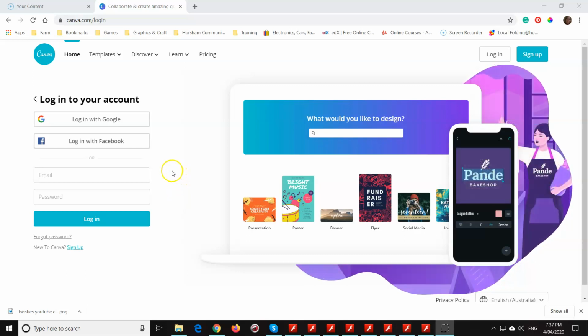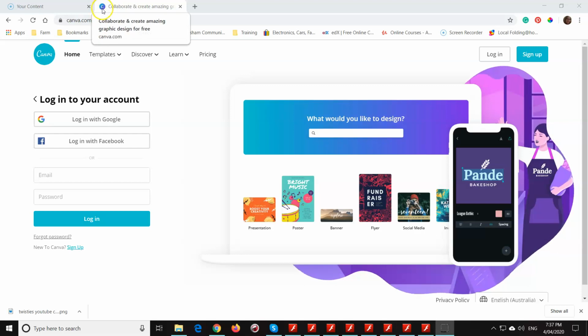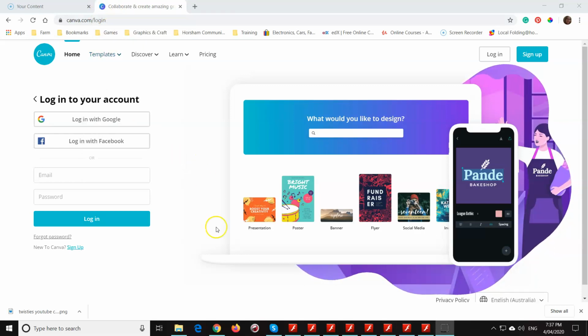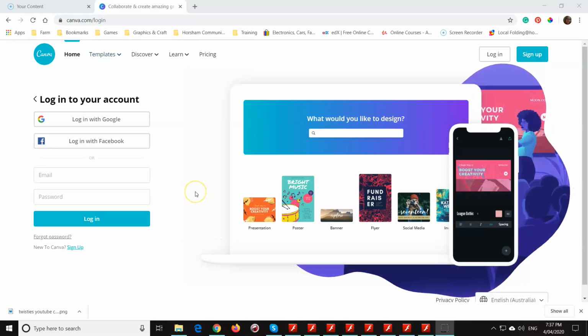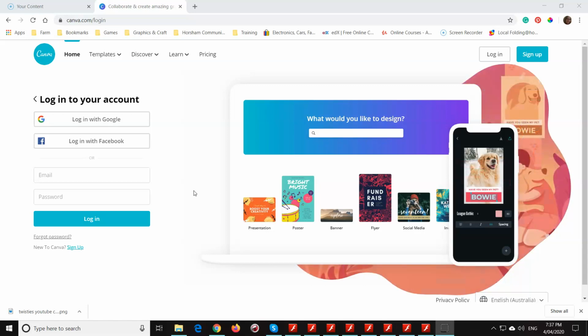Today we're going to look at using Canva as a desktop publishing software to create a logo and also the little favicon that goes up in the top left of the browser. Okay, so Canva is free to get started. You can upgrade to a premium account, but more on that later.